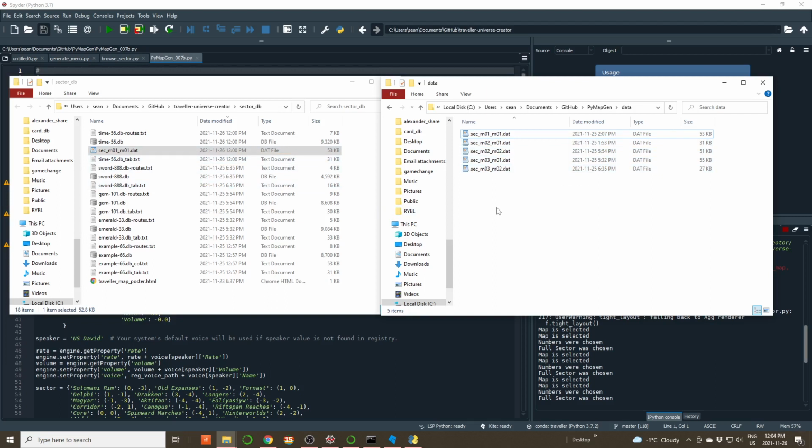I want more than one sector to look at. And that's one of the limitations of Travellermap. The poster is you just look at one. It's an image of one sector. If I want to look at this with other sectors, I'd like to be able to put them together.